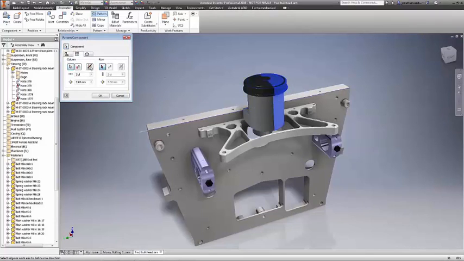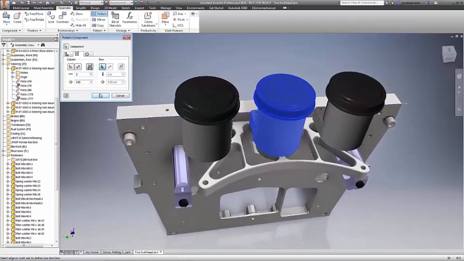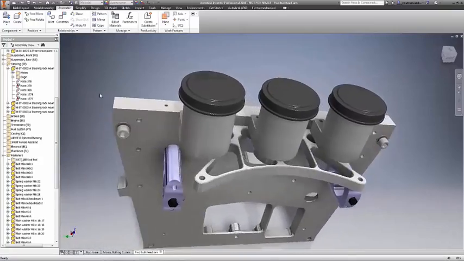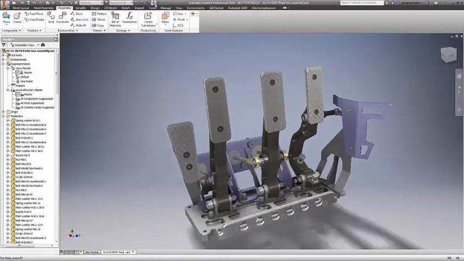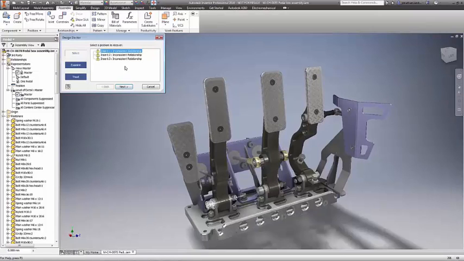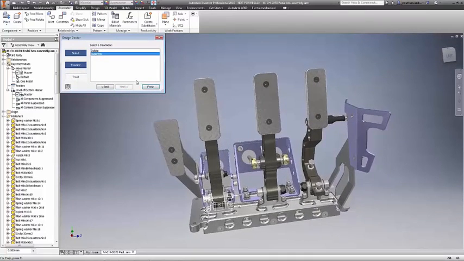Inventor 2016 also has a new option when creating patterns in assemblies. You can now create a mid-plane pattern that creates a distributed pattern on both sides of the original component, expanding the tools available to create a wide variety of patterns inside Inventor. And when constraints lose their references from changes to your assembly, the Design Doctor now lets you delete or suppress multiple constraints at once, allowing you to fix your assembly quickly.